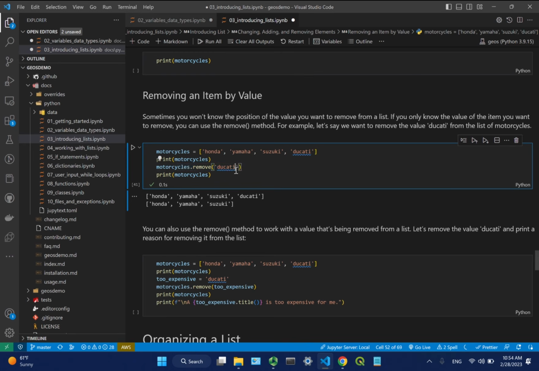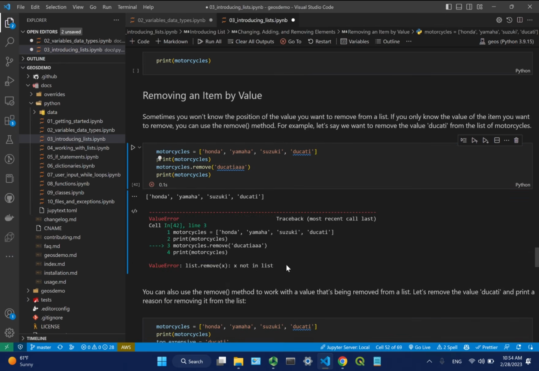If I change to something like this, if you instead have a typo, can you do that? You're probably going to run into errors. It's going to say something is not in the list. So if you're trying to remove something, make sure it exists in the list so it can be removed. If you're trying to remove something that doesn't exist in the list, you're going to run into errors.